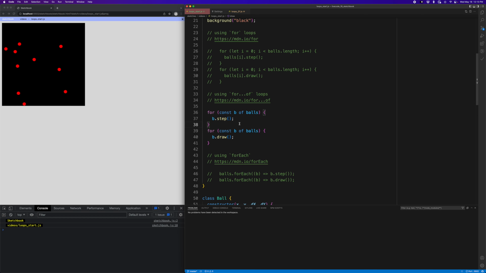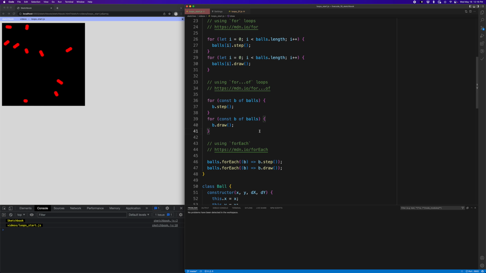I would probably choose this for of loop most of the time. I think it strikes a good balance of being compact and concise, but being clear and easy to read. In fact, even if you've never seen a for of loop before, I think it's pretty easy to read this and understand what it does.